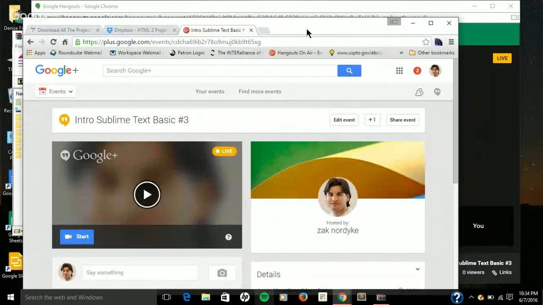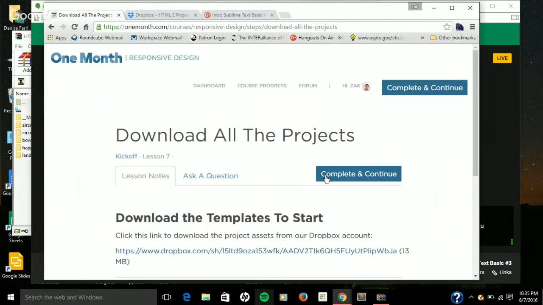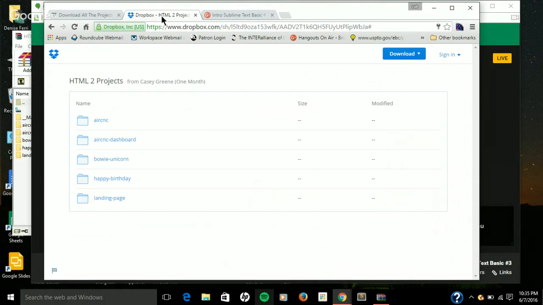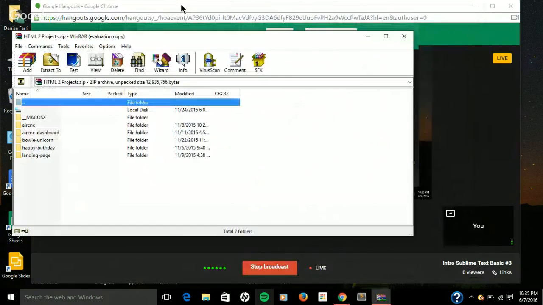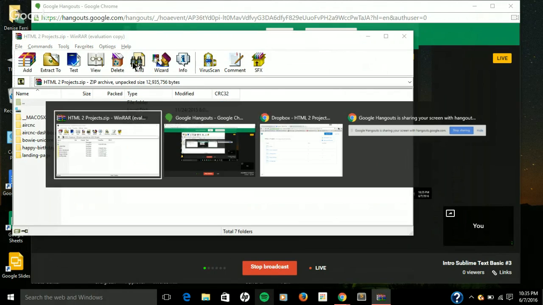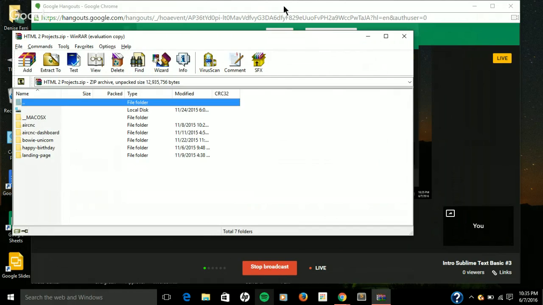Basically what I did, I went to 1 month site, I went to their Dropbox. The Dropbox led me to this page, went to download, grabbed as a zip, and I actually already did it. Once I have it as a zip, I'm just using WinRAR to rip stuff open. And we're going to key in on this happy birthday project. So what I'm going to do is just focus on this guy.